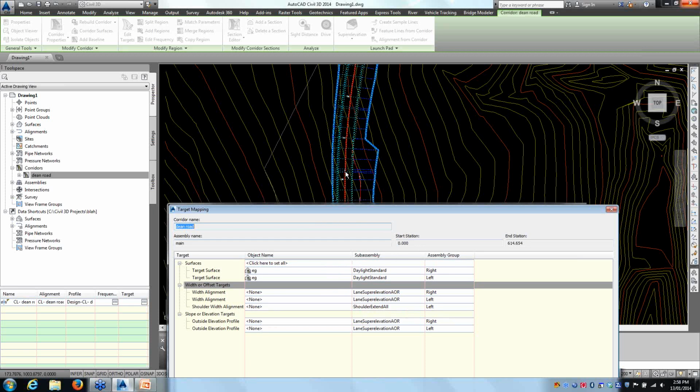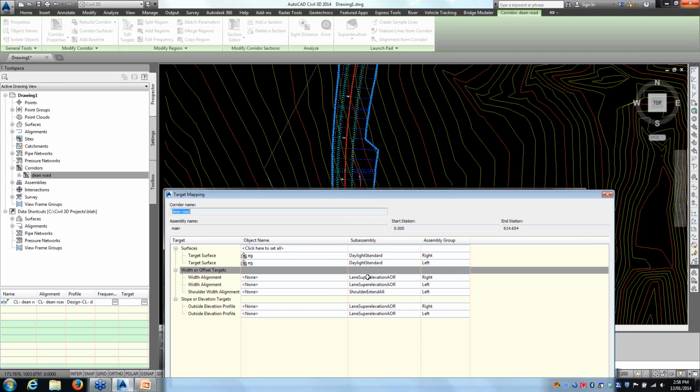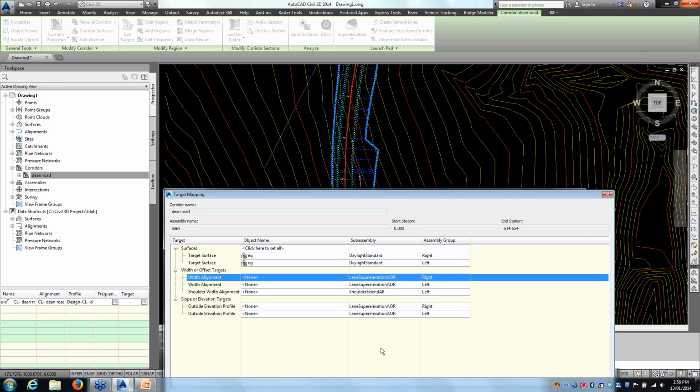So find the sub-assembly you want. In this case, we're running the alignment from south to north, so the left is on the west side, the right is on the east, so it's going to be the lane super-elevation AOR on the right. That's the line I want to work with. You've got two lots of targets. You've got the width targets, which control the horizontal width, these ones, and these slope or elevation targets change the elevation of the edges of those sub-assemblies. We'll come back to that one in a minute. But let's do the width first of that lane on the right.